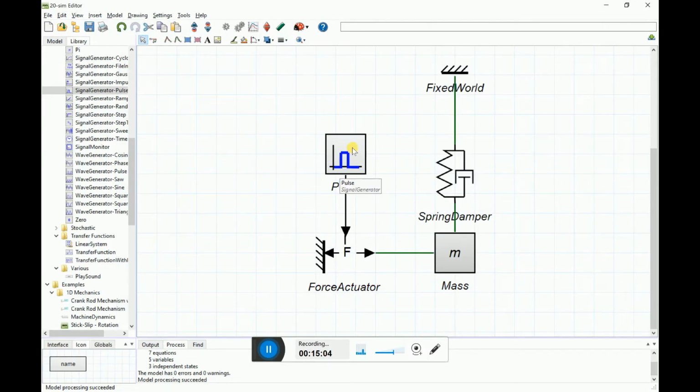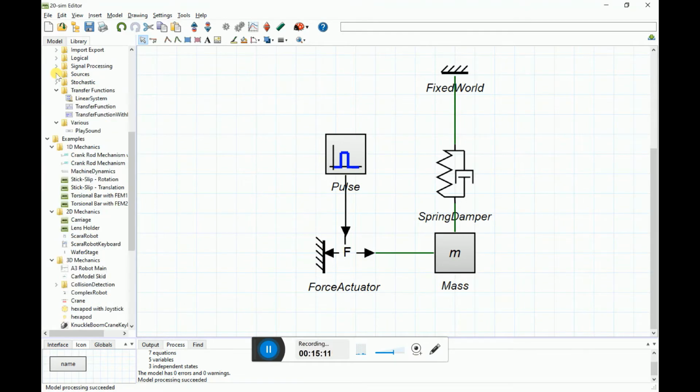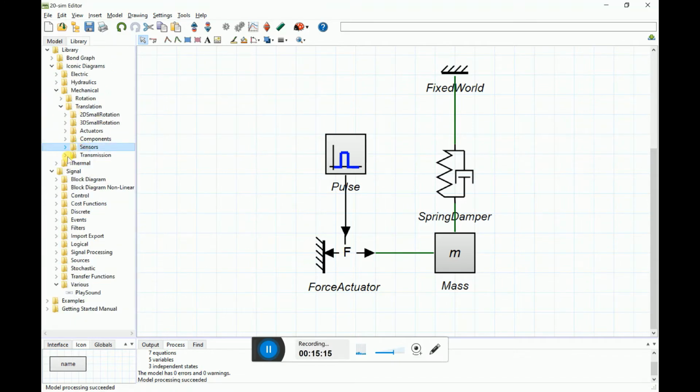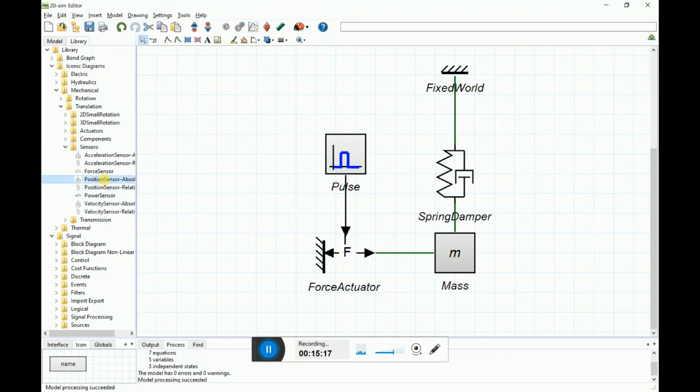So for this, I need to take the feedback of the position and I need to add a controller, both. I have to do it. So to do this, I just go to sensor and take a position sensor, which is absolute value. Okay.